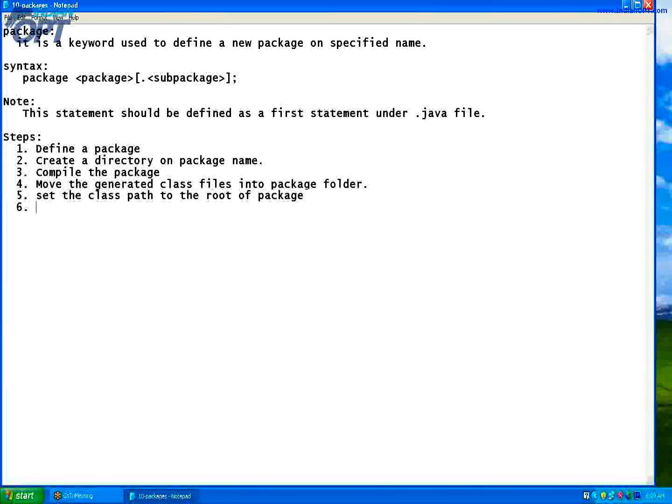Then after that, define the package implementation or client program, that is the package usage. Compile the .java file, that is compile the program, and execute it. So these are the steps you have to follow. Okay.